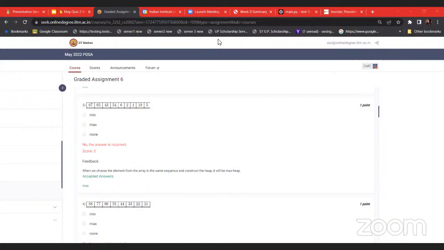Some numerical types of questions like this can be asked: min or max heap. Like, if we are inserting these 2 elements at the end, what will be the structure of the heap? This type of numerical question can be created. The questions will be similar to the graded assignments and the previous term question paper. Most of the questions will be conceptual.